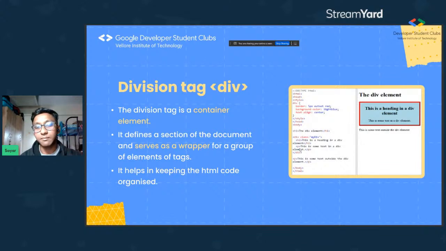And then we have a p tag, which has "This is some text in a div element." And these two elements are wrapped inside a div. And when we style this, we basically used some CSS here already. If you don't understand, it's fine. We've basically given it a border, a background color of light blue, and a text-align of center.